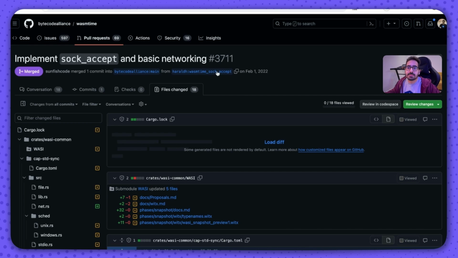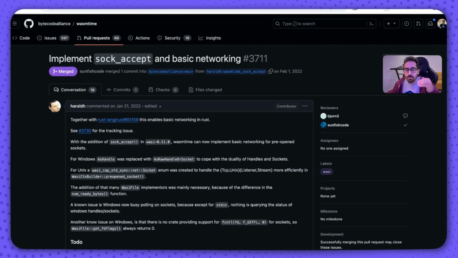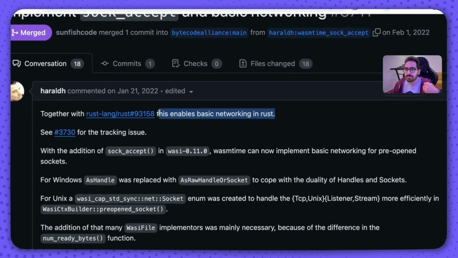For example, this is how Wasmtime, which is one of the oldest WebAssembly runtimes, has implemented sock accept and the basic networking. This PR is from February 2022, and you can see it implements sock accept and basic networking, and there are 18 file changes in this particular pull request. So you can go through all the changes. Together, this enables basic networking in Rust. So it has sock accept, all the basic networking, pre-opened socket. Whatever is required for a socket connection to be built, it has implemented that.